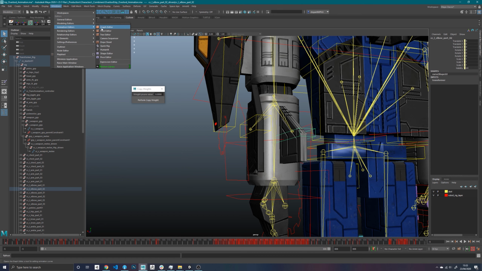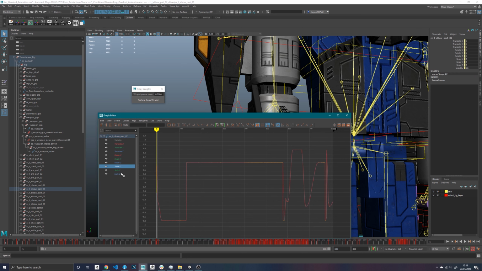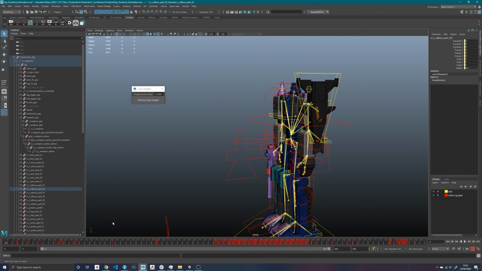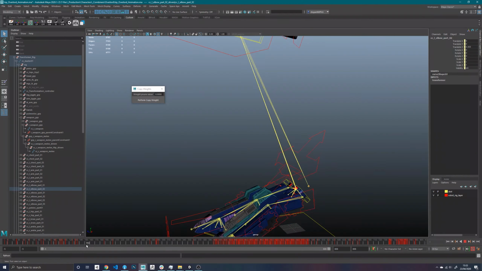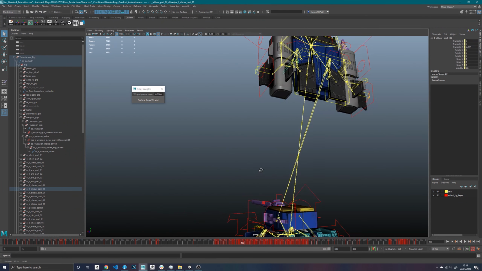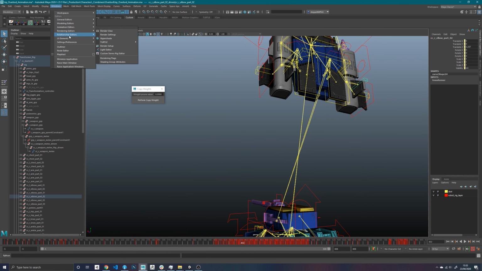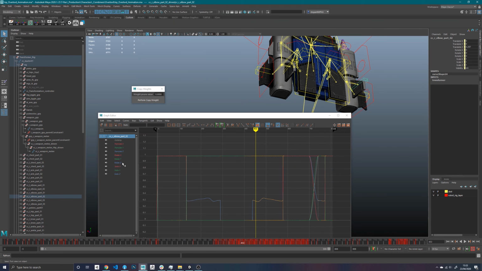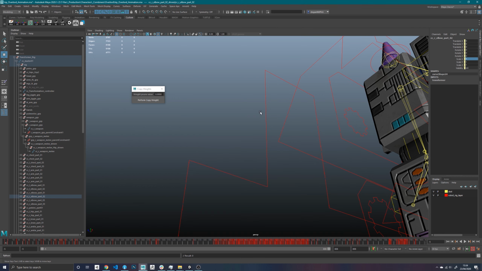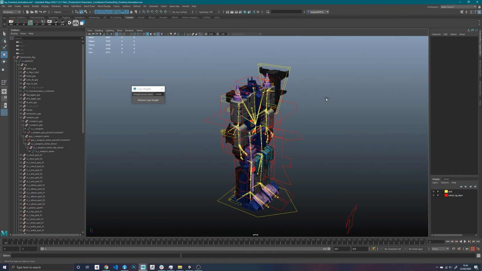There's no scale constraint on the joint, so we don't really need the scale. So let's go again, graph editor. Go to the scale keys and just delete these. We don't really need any scaling at all. It just creates weirdness in the viewport. I'm going to delete the scaling keys. Okay, save our file.